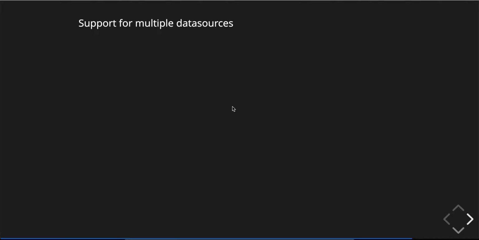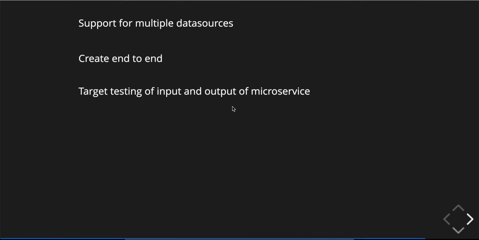So it has components for all these mechanisms. You can keep chaining them one after the other to build any complicated test scenarios. As I said, you can create end-to-end test cases. Now, targeted testing of microservices. In some cases, microservices expose an API for us to either send the input data or see what the output of the microservice is, and also to see what the status of the microservice is.